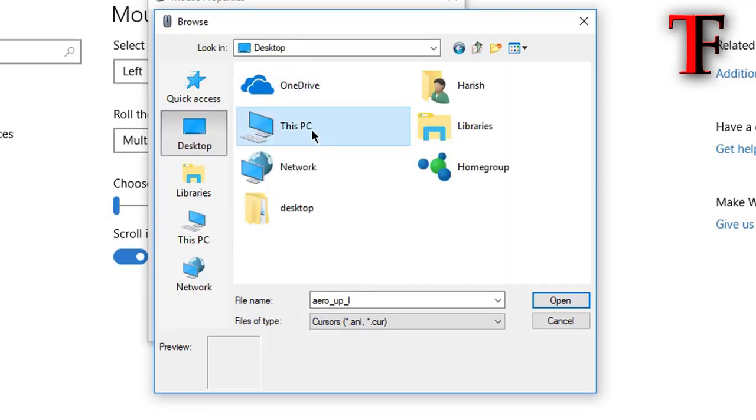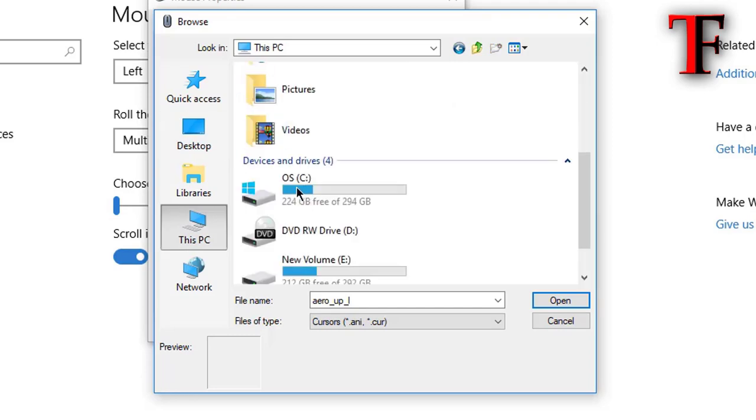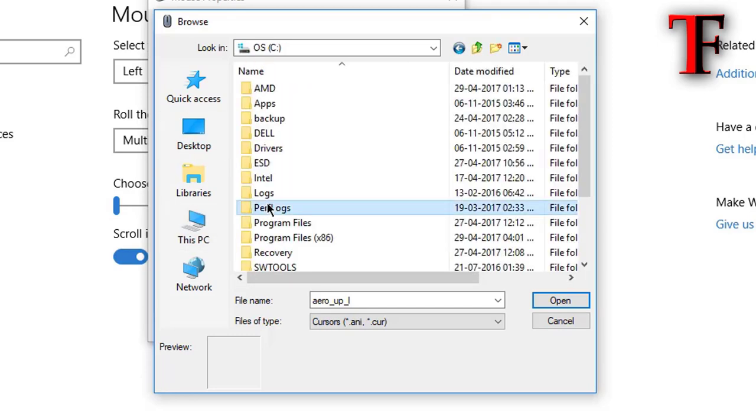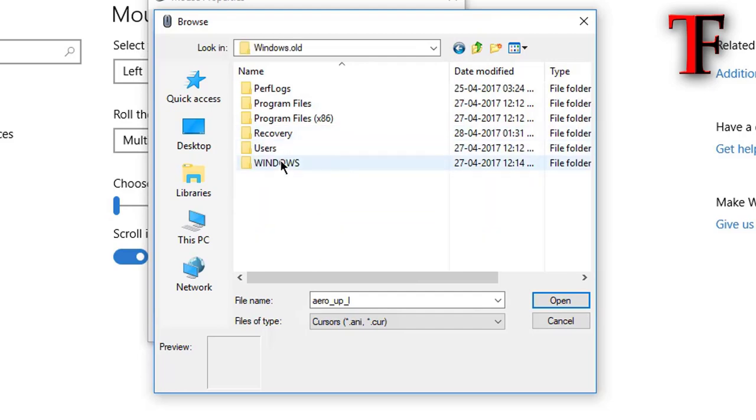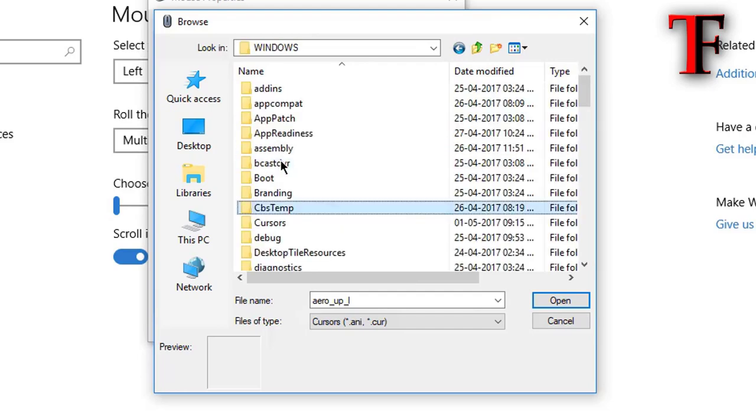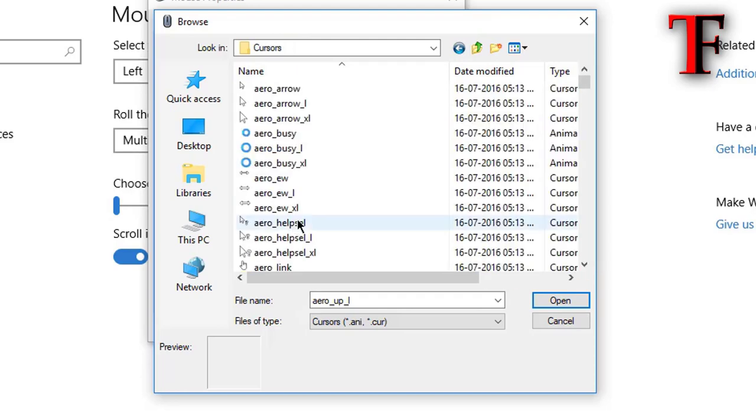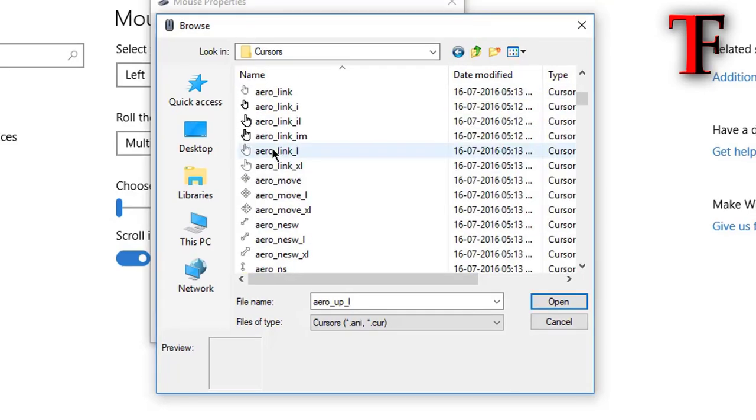In such a scenario, go to C drive, windows.old folder, windows folder, and look for the cursors folder. Here are the cursors that are available. Choose the cursor of your choice and that becomes the new cursor shape for your PC.